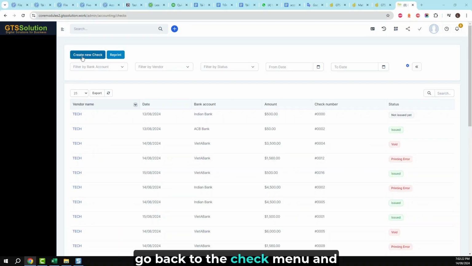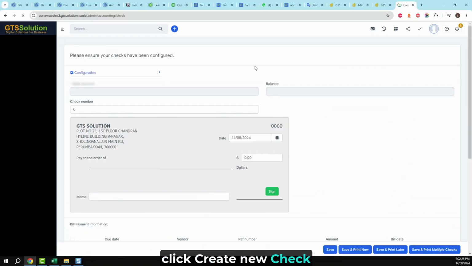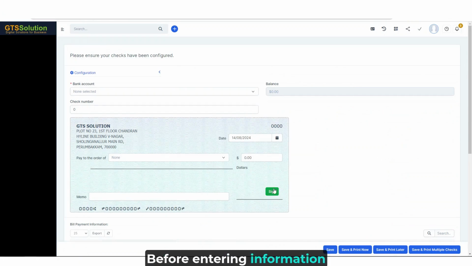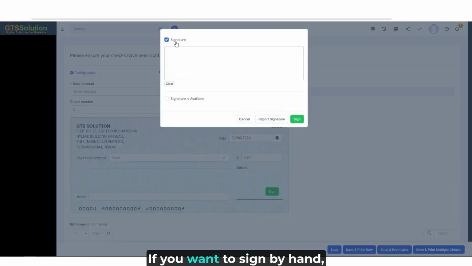Now, go back to the check menu and click Create New Check. Before entering information into the check, you need to import the signature samples that will be used for the check. If you want to sign by hand, skip this step.